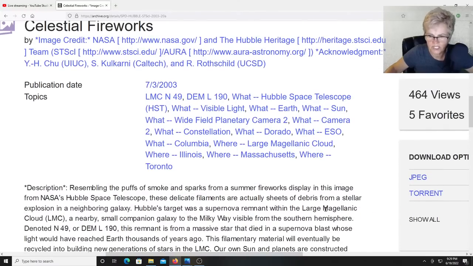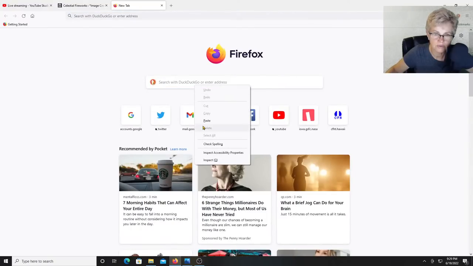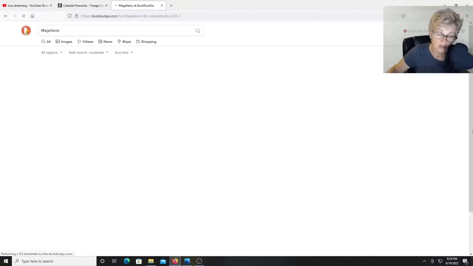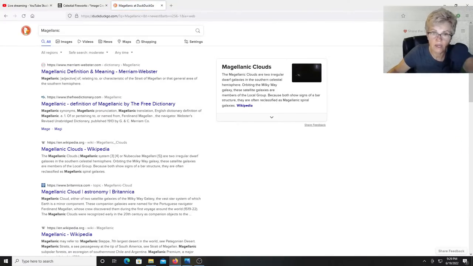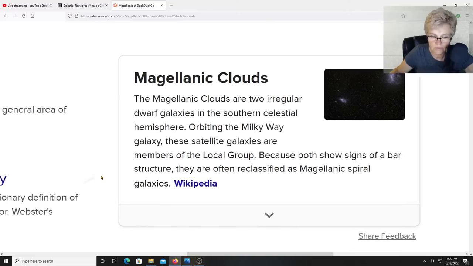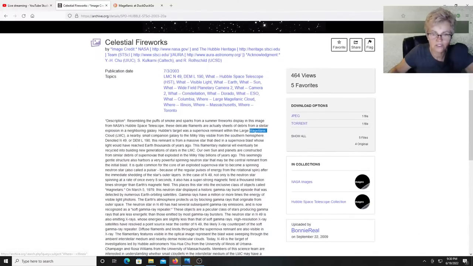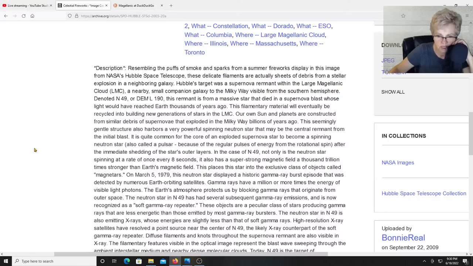So what's a Magellanic? It's a cloud. I want to see what that is, because that's a cloud. And I know NASA talked about the two clouds, two irregular dwarf galaxies in the southern celestial hemisphere orbiting the Milky Way galaxy. These satellite galaxies are members of the local group because both show signs of a bar structure. They're reclassified as a Magellanic spiral galaxy. But they called it a cloud. Let's see this. A cloud, an LMC cloud.